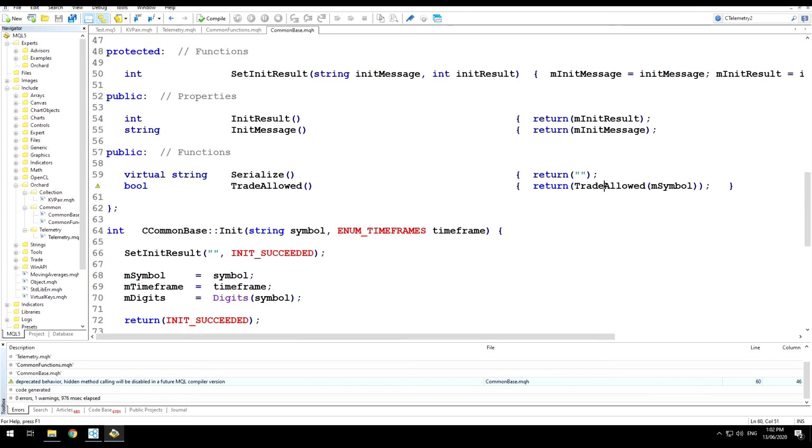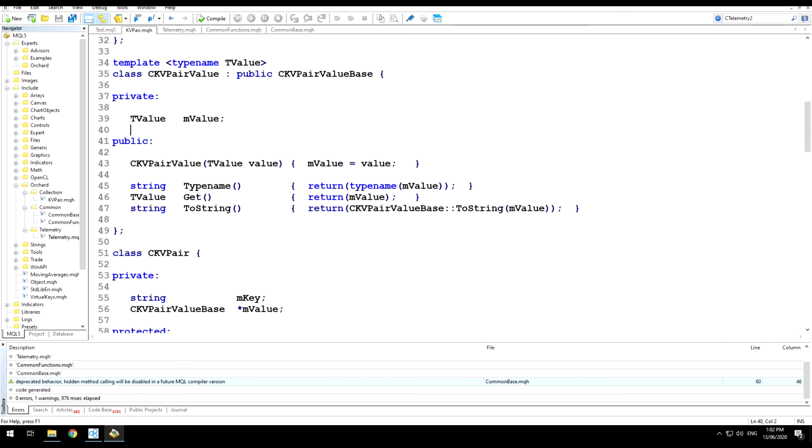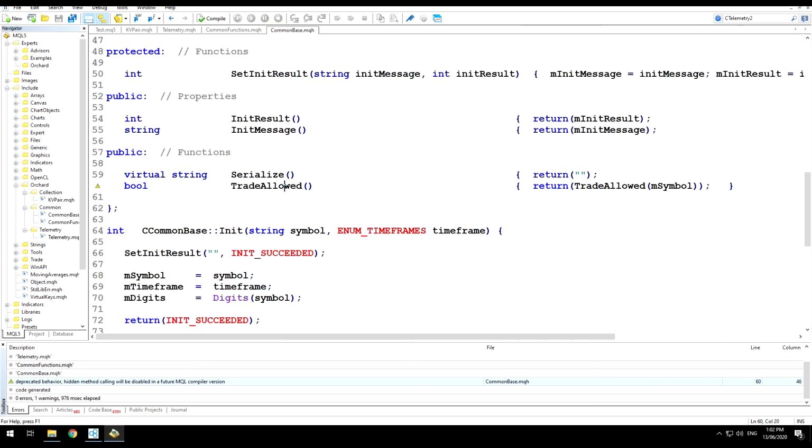I'm returning trade allowed as a function, and this is the same name as this function name, although they're obviously different functions because one takes an argument and the other doesn't. But this is the same thing that we saw in the KeyValue Pair, where I had to qualify it with the parent class. In the common base though, there is no parent class. This is just a function. So I can just add 2 colons here.